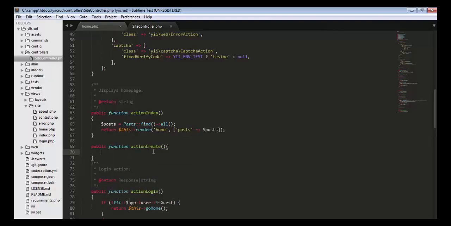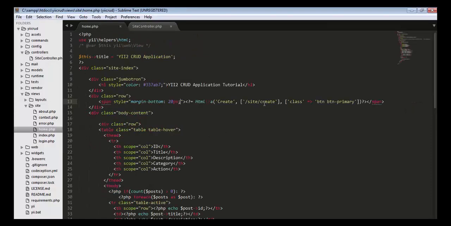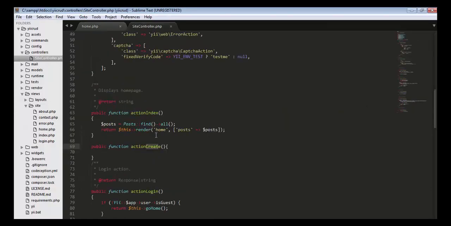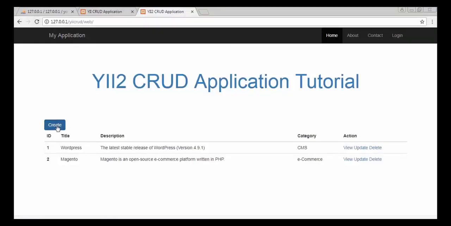You need to give the same name which you have given in this URL, so create. The function name should be prefixed with the keyword action. Now I will display a message as create post. Now let's click on this create button, so you can see I'm accessing that function in which I have written create post.